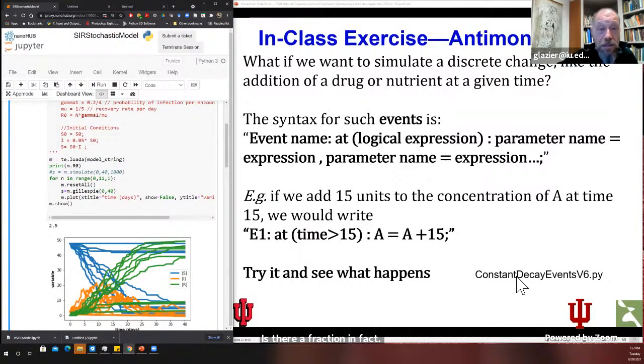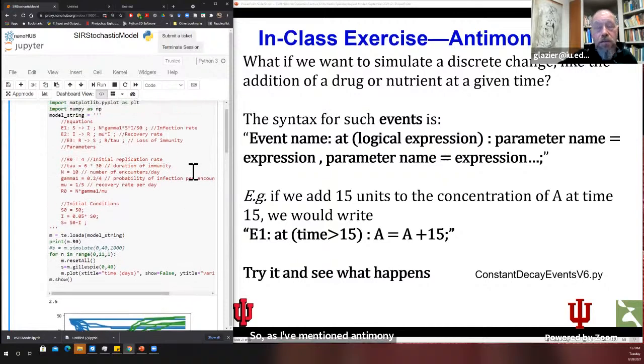I guess the last thing I was going to do today was do Antimony events, but I don't want to start a new project. Let me just tell you in a few words before we break a little bit about events. As I've mentioned, Antimony is not a programming language. It's what's called a declarative language. It specifies certain kinds of relationships, but the actual programming and execution is done by that loadA and the simulate function.